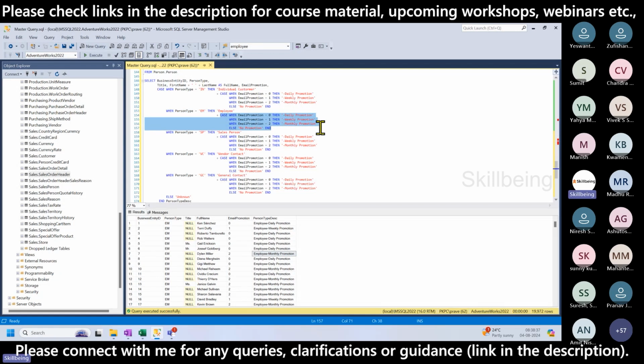Okay, so you can nest your values like this. You can nest your case statement like this, one within the other one. You can go to the next level also. Within this case statement, you can add one more case statement like that. Clear?